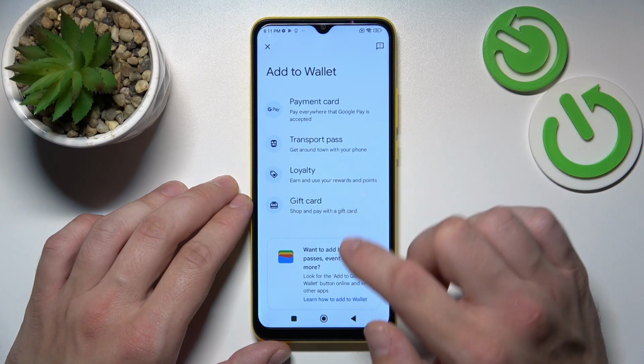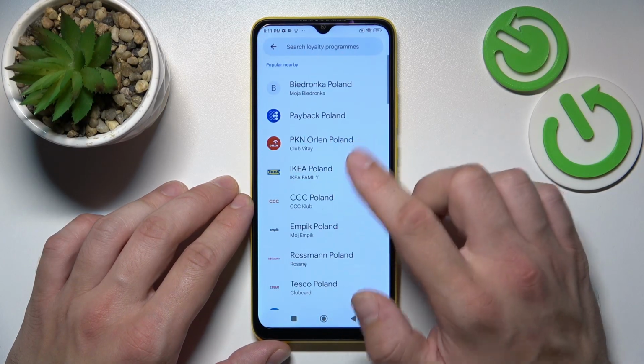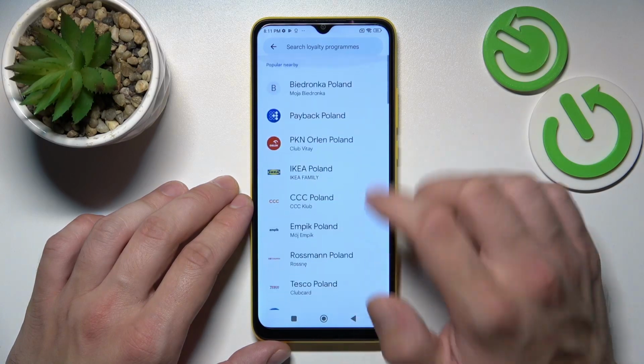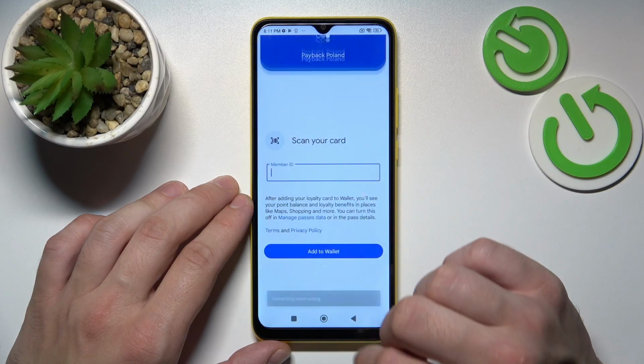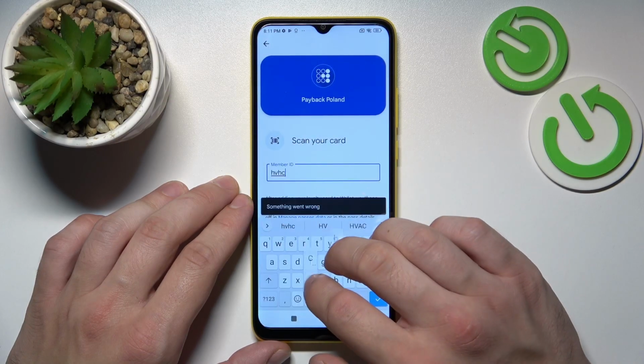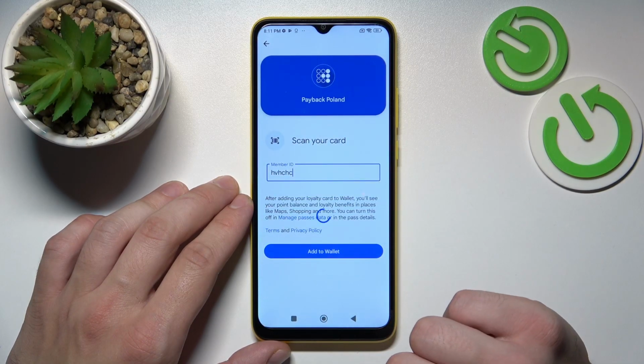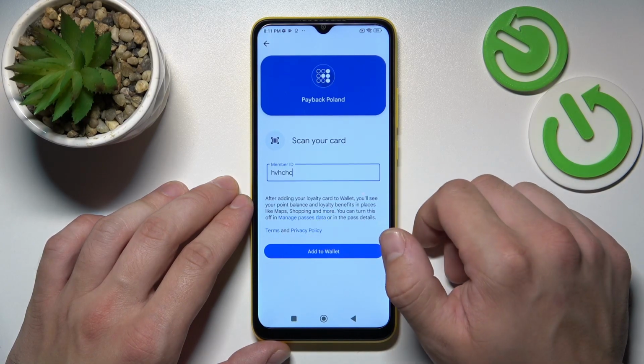Next, let's select Loyalty Card. Select the card you would like to add to your Google Wallet. And now you can scan your card or enter member ID manually. Select Add to Wallet and it's done.